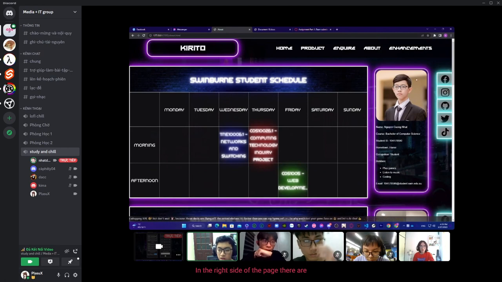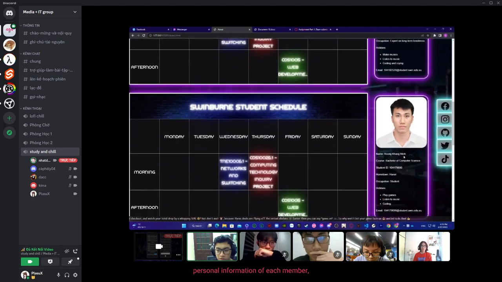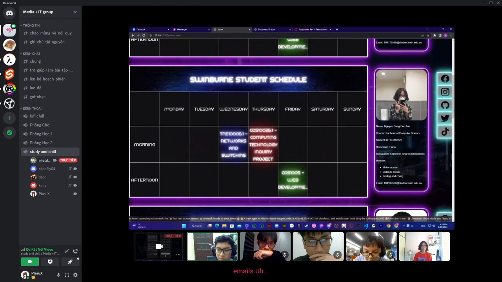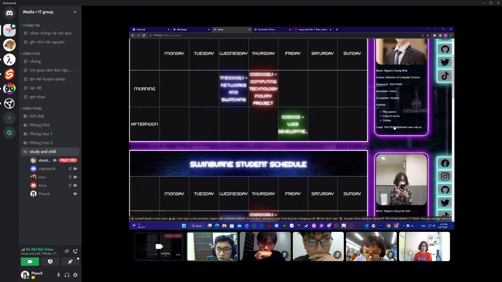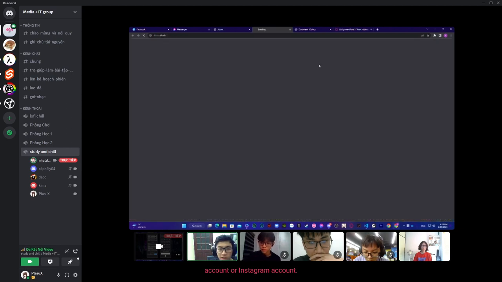In the right side of the page, there are 5 boxes showing image and personal information of each member, for example, name, course student ID, hometown, hobbies, and their emails. On the other side, I've created many hyperlinks that lead to our Facebook account or Instagram account.